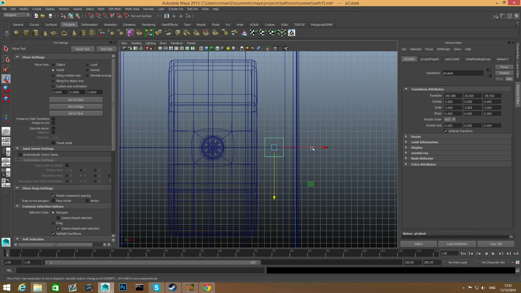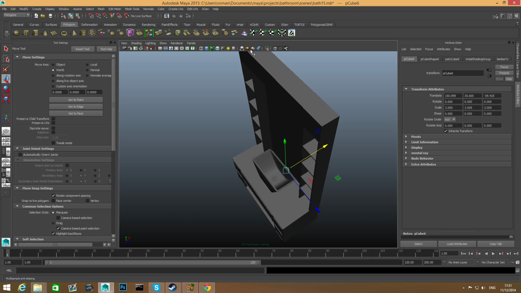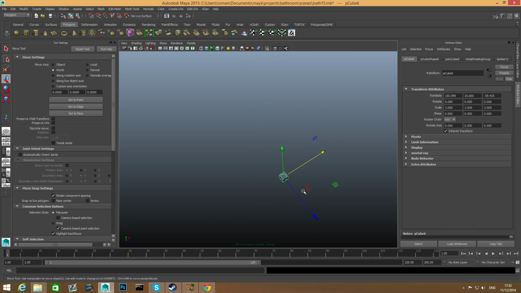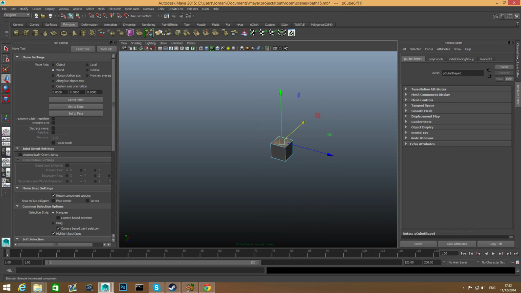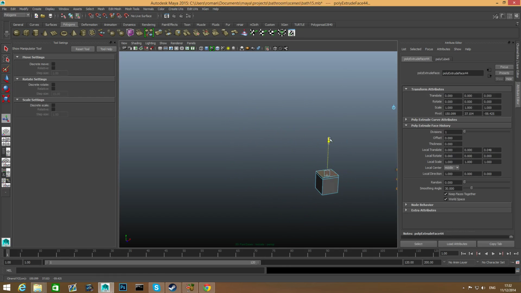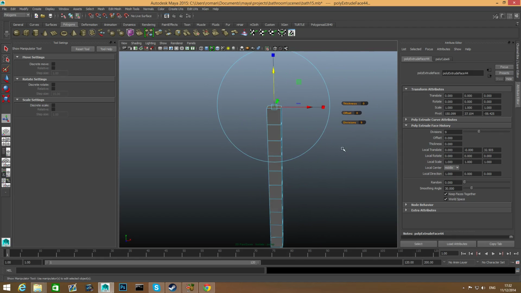All right, let's grab this one, move it over here. So some space in between. I'm gonna isolate it that way and right click, choose face. Let's grab this face, extrude it. I'm gonna extrude it upwards, maybe add some more divisions to it, just a little bit, like so.